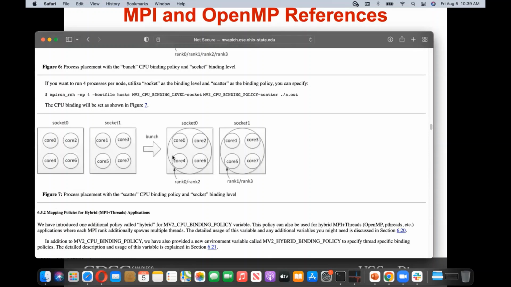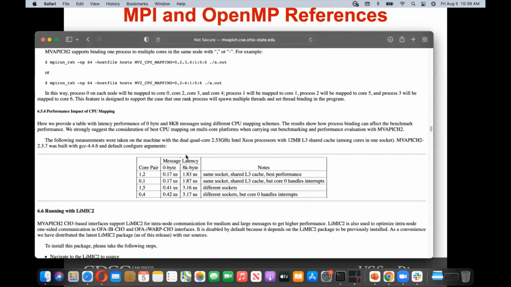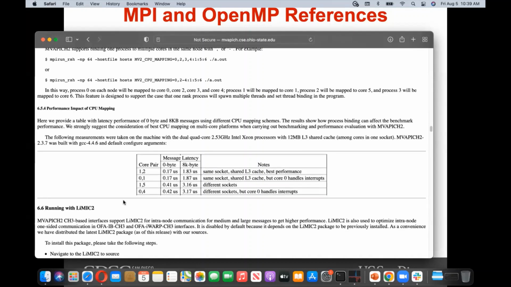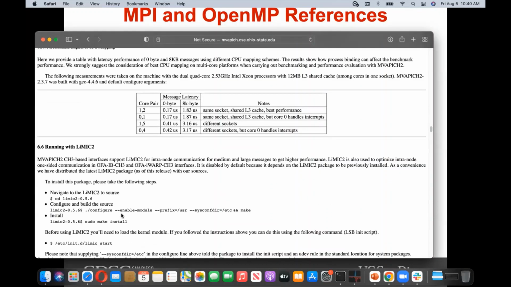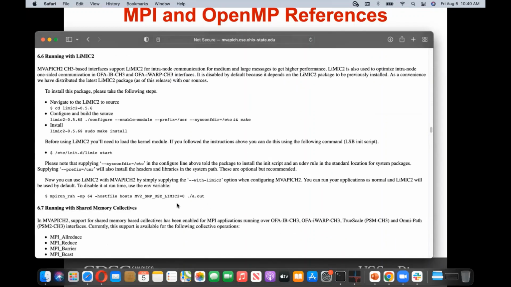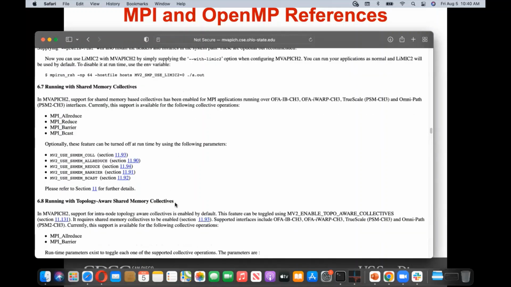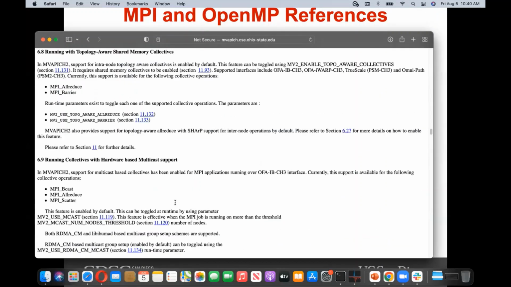So there are all these placement options and CPU binding policies that you can use. And it does make a difference in terms of how you bind. They have some performance impact, basically latency and so on. They also mention Limit, which is built into MVAPICH2, and some other things called XPMEM and everything. So those are built in, and you don't have to think about them.